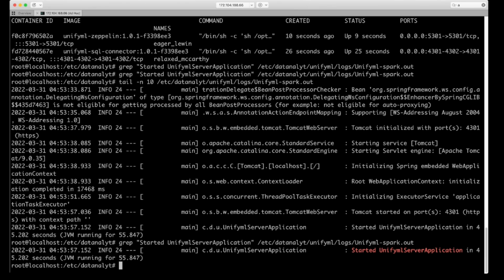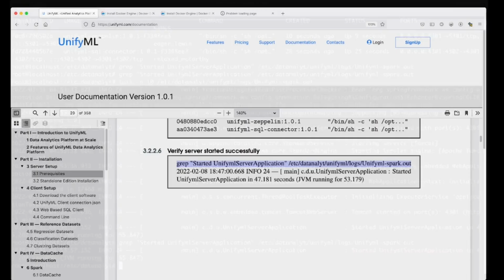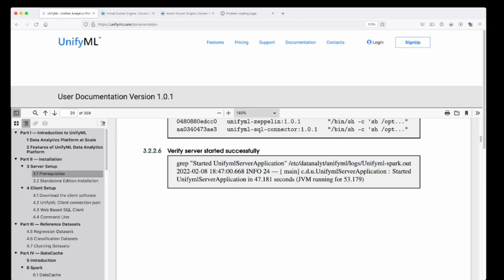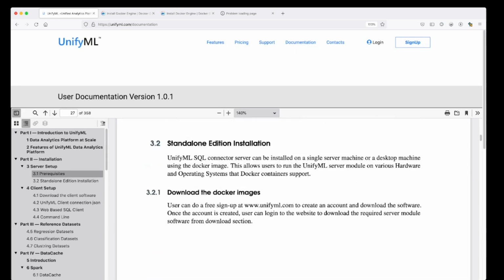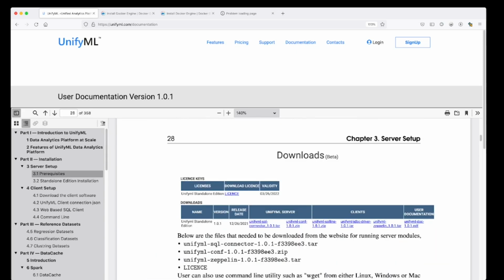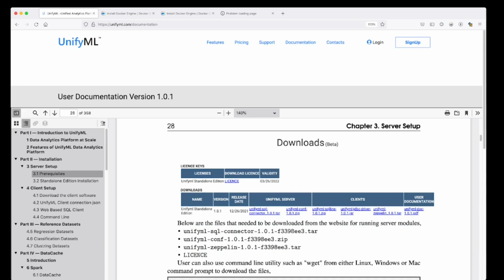We can see that now we can go to the browser and also verify whether the UnifyML Zeppelin server has started. One important thing is that the license can be downloaded from the UnifyML download section, so users have to sign up by providing a valid email address. Once that is done, users can log into the user section, where an automatic license is generated. And then this license can be downloaded and placed at the required location so that the server can be started. So as we see here, before we started the server, we copied the required license file to the required location.